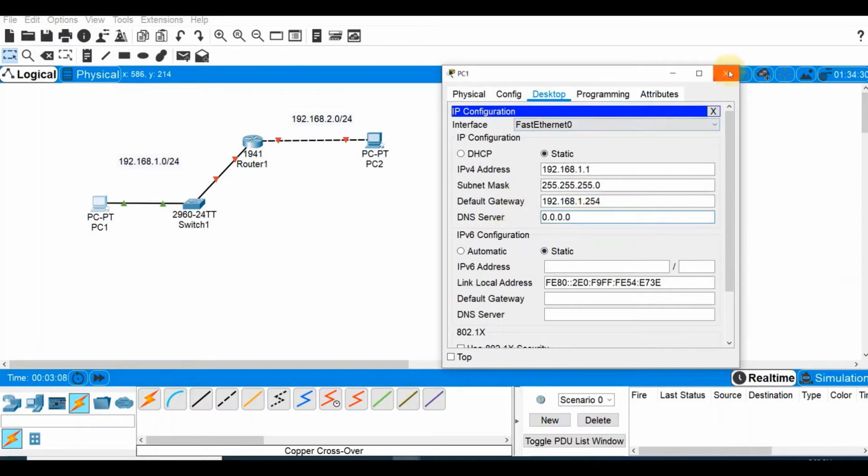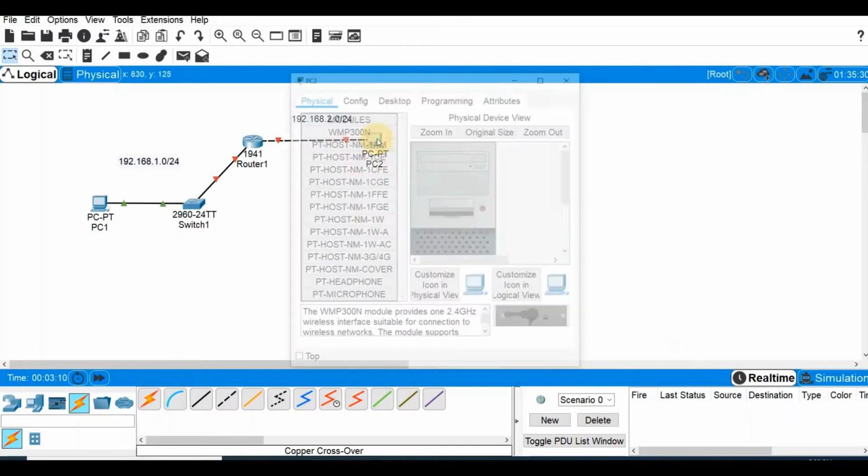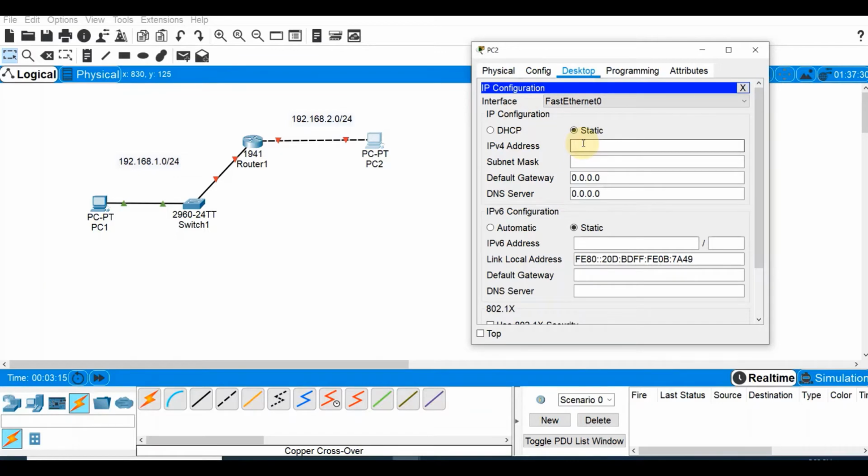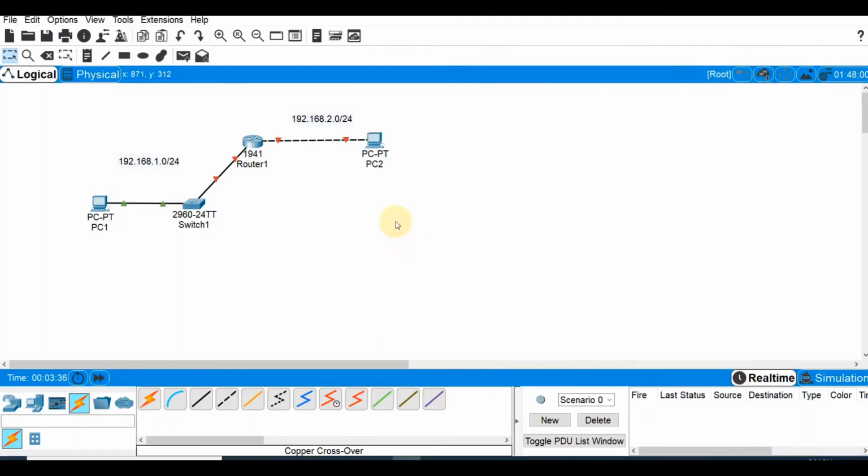Close this. On PC2, I'm going to assign the first usable IP on the block, which is 192.168.2.1. The default gateway would be 192.168.2.254. So everything is set for the IP addresses on the hosts.